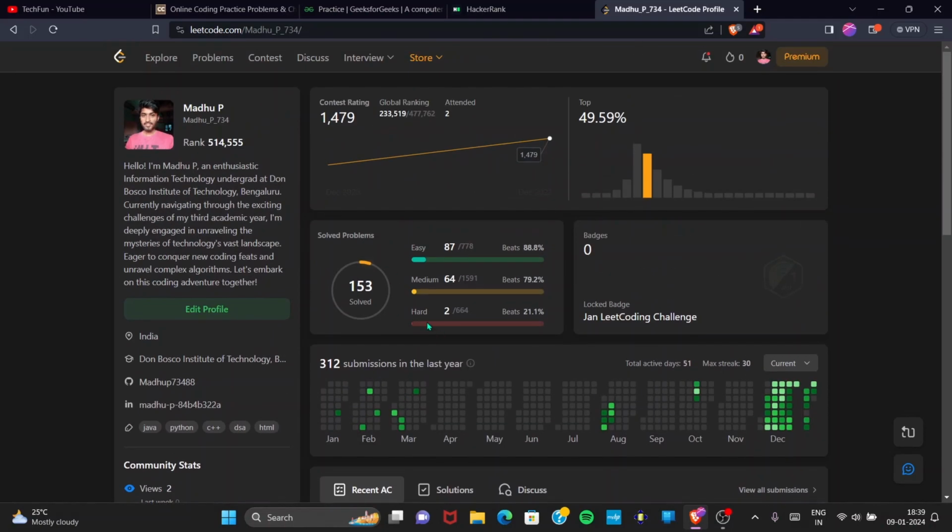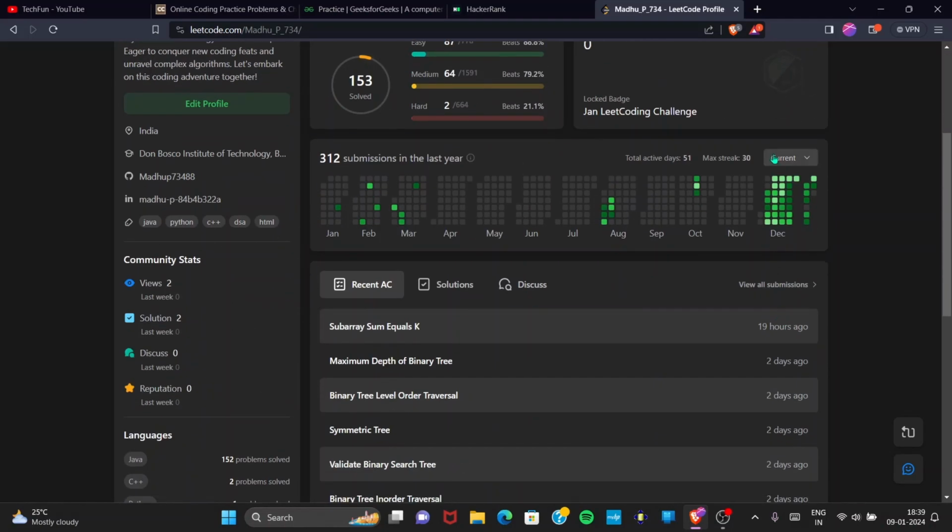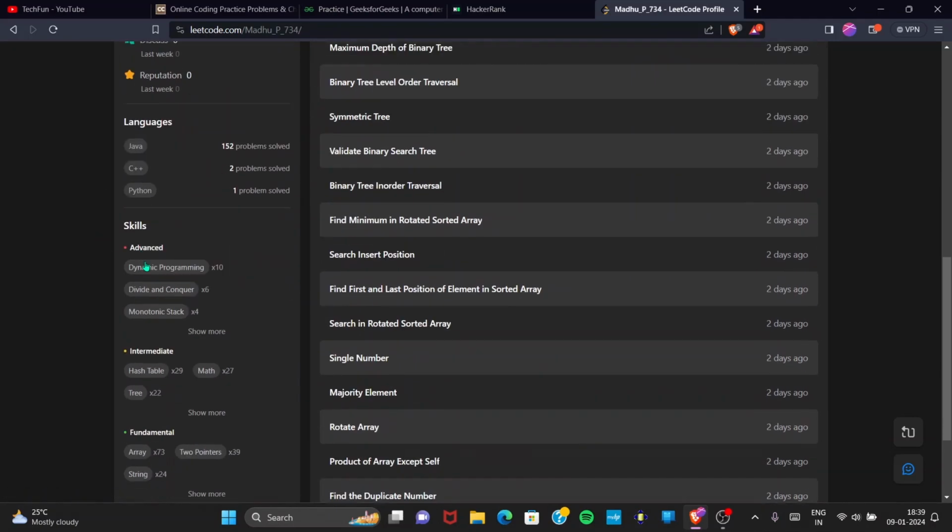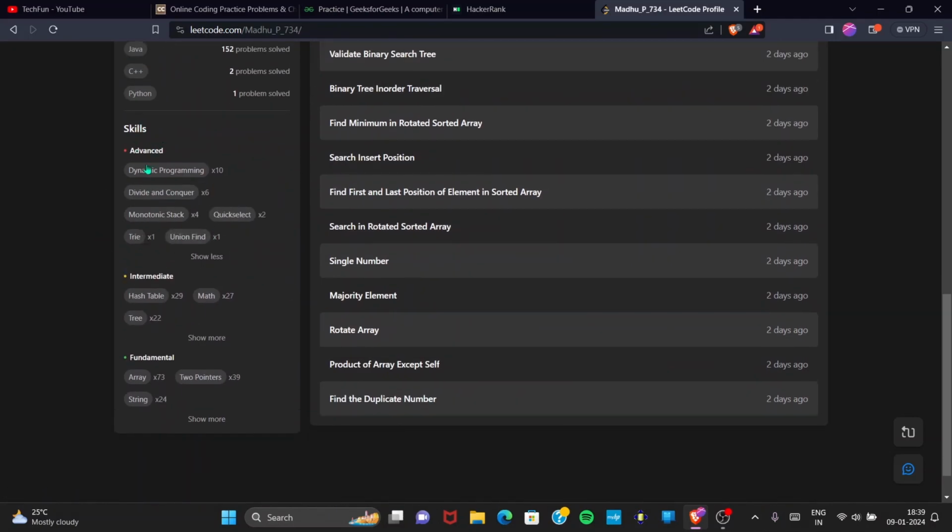They will see the number of questions, they will see the contest ratings, and they will see the consistency, how consistently he is solving the problems, and what are the types of questions they have solved. Like they have mentioned here, see, I have solved problems which are based on monotonic stack.